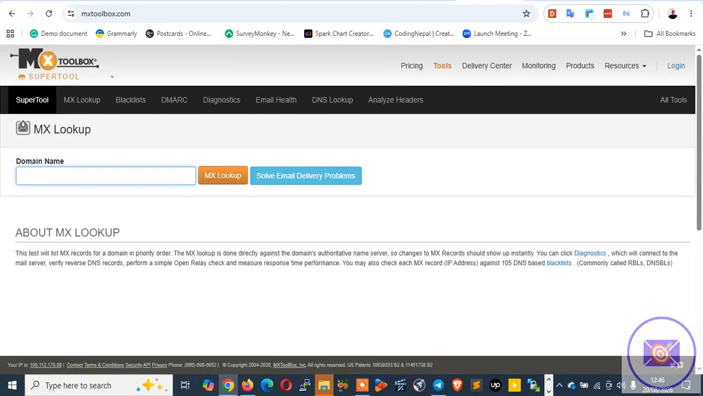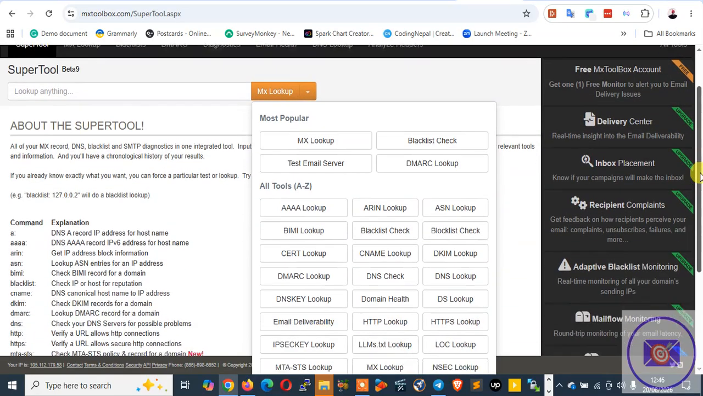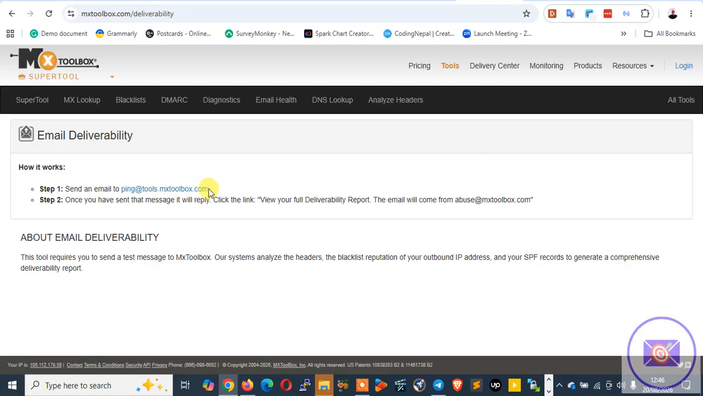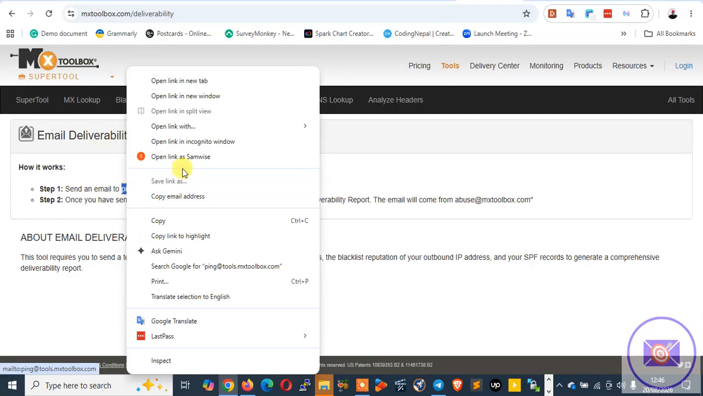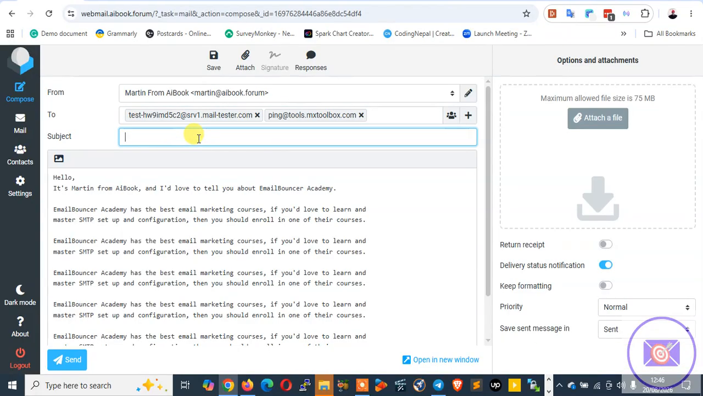What we're trying to do is conduct a deliverability test to see how healthy our Roundcube Webmail SMTP is. So head over to Tools, and from the drop down here, select Email Deliverability. MX Toolbox will generate a test email address for us that we can send this email deliverability test to. So I'm going to copy this and head back to Roundcube, and I'll paste it here. Now I'll give it a subject, say "Time After Time," and I'll click on send.